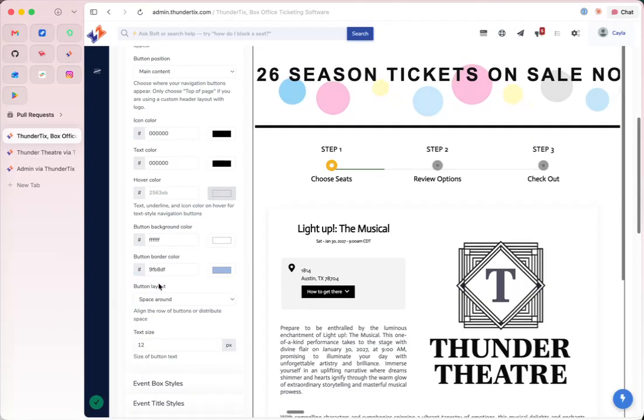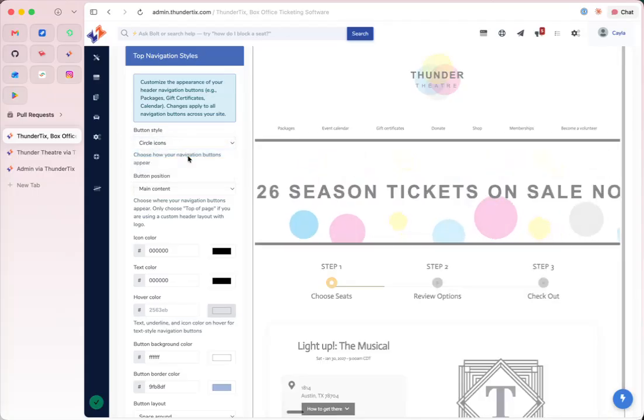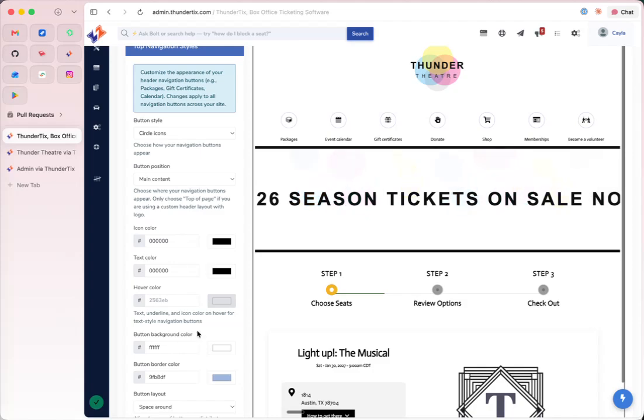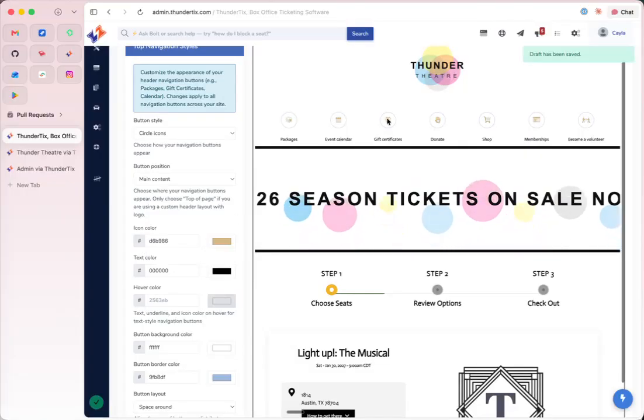Now, on to a couple of other things in the top nav options. We have other styles of buttons as well. For instance, you can select circle icons if you prefer a more rounded appearance, and then you can modify the colors that go with it. So if you want to select your tool tip and select maybe this darker yellow color, now we have yellow icons.